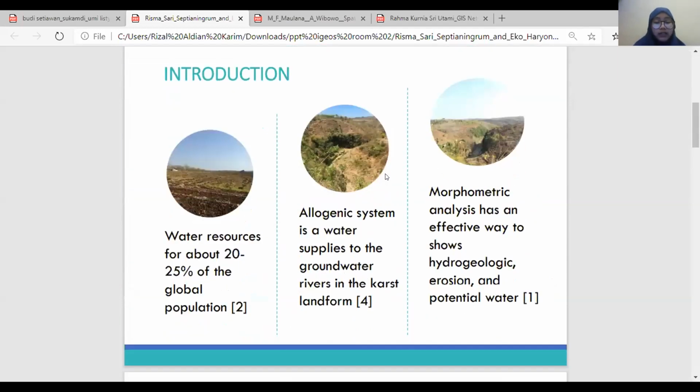For the introduction, we know that increasing population puts pressure on the demand for water resources on this earth, and karst areas, as one of the landforms on Earth's surface, have a vital role in providing water resources for about 20 to 25% of the global population. An allogenic system is a water supply to the groundwater river in karst areas. In this study, Serpeng and Sumurup are allogenic rivers in Wonosari Basin that supply water to the Gunung Sewu karst area.